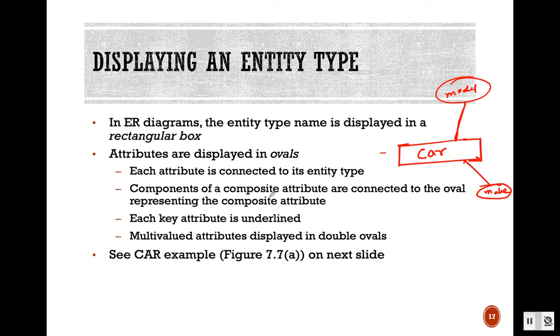If we have a composite attribute, the components of each composite attribute are connected to the oval representing the composite attribute. For example, if we have a composite attribute like vehicle tag number, which is the license plate number, sorry. This one is a composite attribute. As this is a composite attribute, we show it using an oval. But it is composite, so it has multiple components. Each of the components we also show using an oval symbol, the same symbol, but as another hierarchy. Say the vehicle tag has two components, the state and the license number.